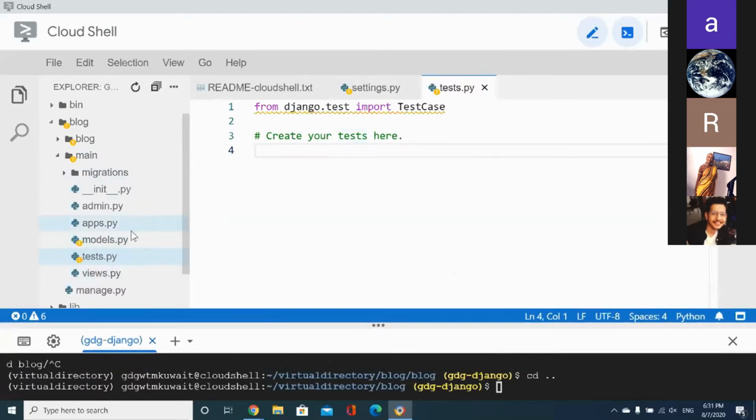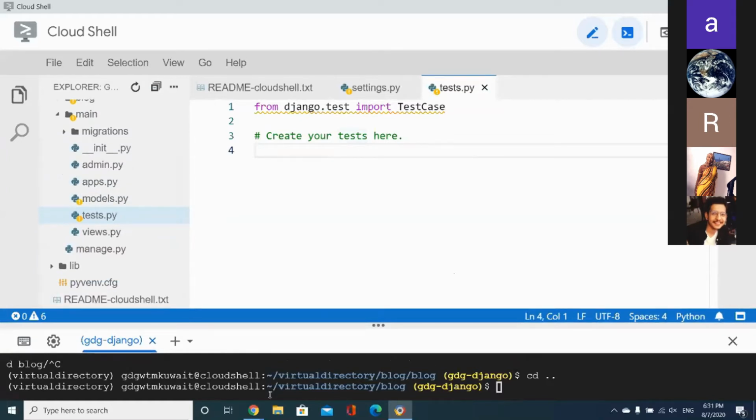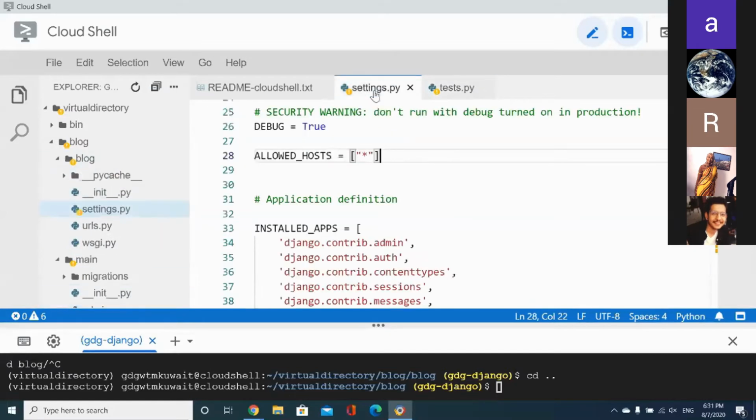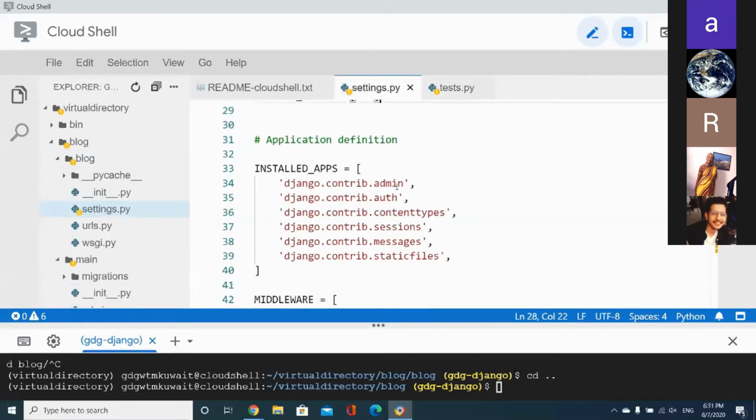So as you have added this file and committed this new start app command, you need to go to the settings.py file again. You can see INSTALLED_APPS here on line 33. These are the applications which have been installed in your Django project. These are the applications which come by default with Django. You don't have to create them.